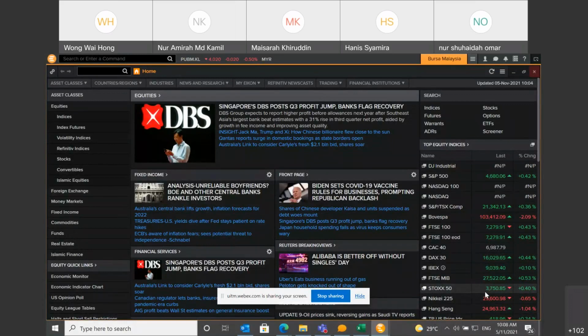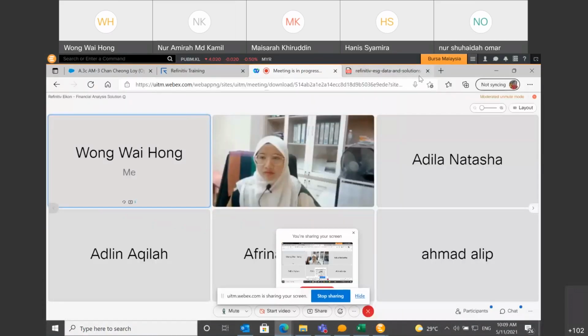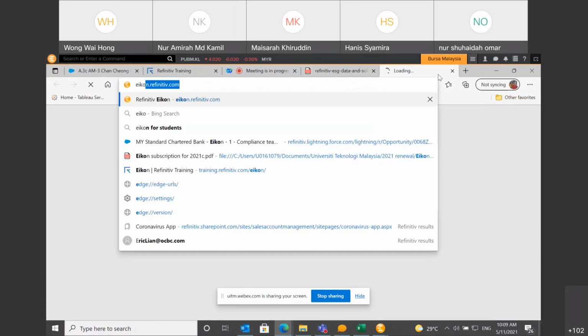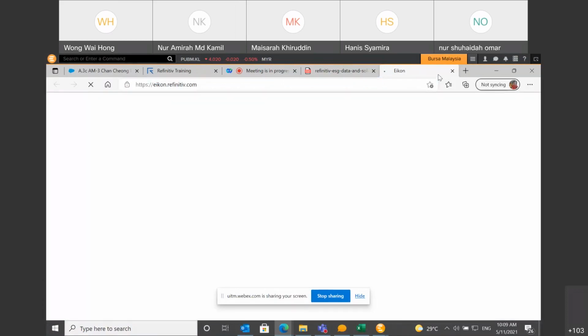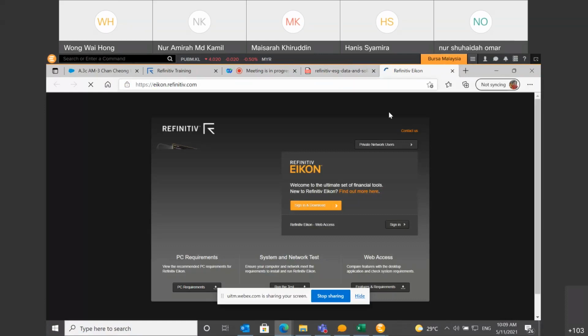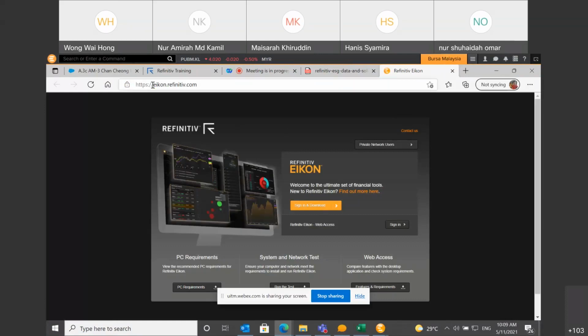To access Eikon, you need to have the user ID and the password to log in. There are two modes to access it. You can download it by going to this website, eikon.refinitiv.com, or you can access via the web access here. Just click sign in here for the web access.